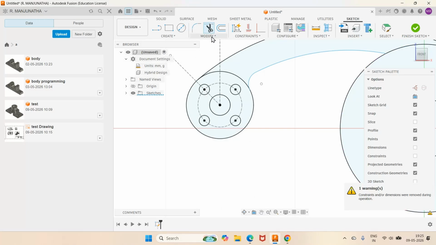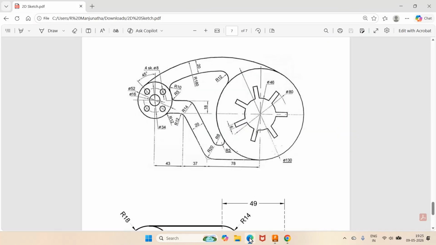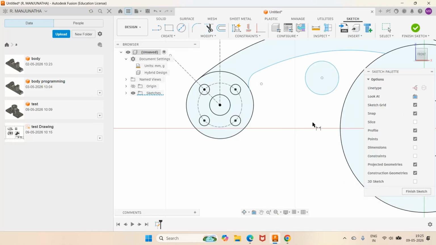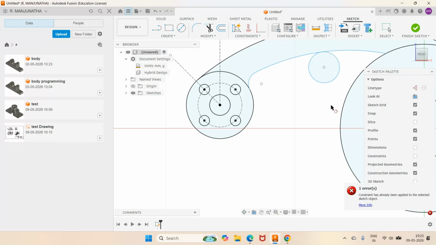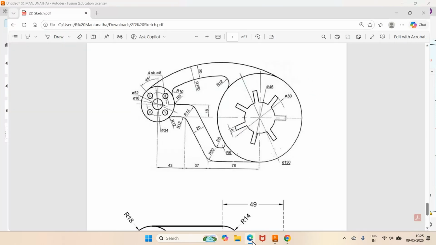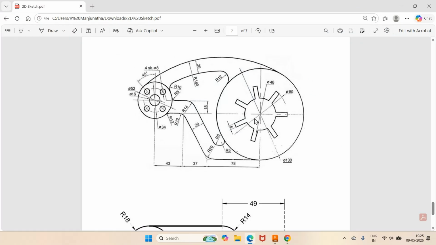So again, I will go for circle. What is the radius you want? Radius is 12. So that means the diameter is 24. Go to this and make this as 24. Then go to constraint, go to tangent, select this circle, tangent to this, and again circle, tangent to this. Again, you go for trim, select on this side, and you select on this side. Okay. So we have this portion which has been completed.